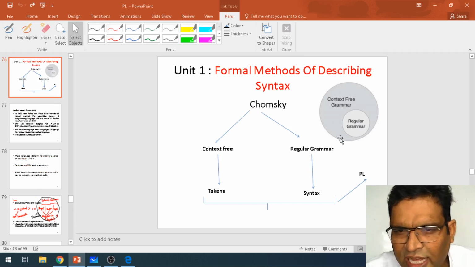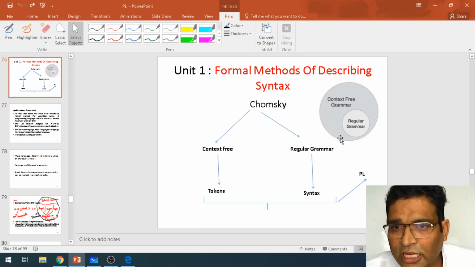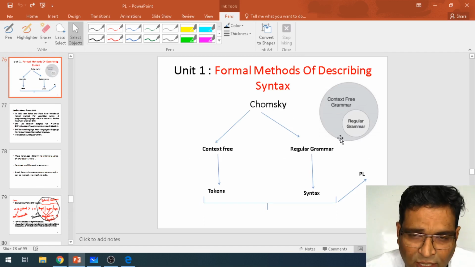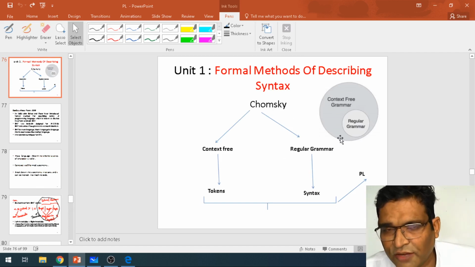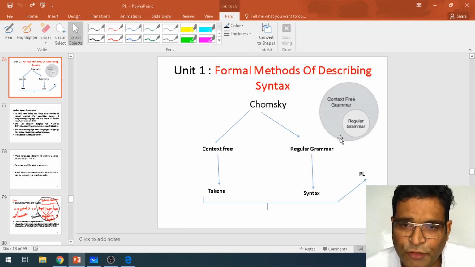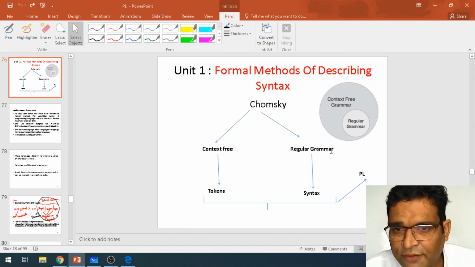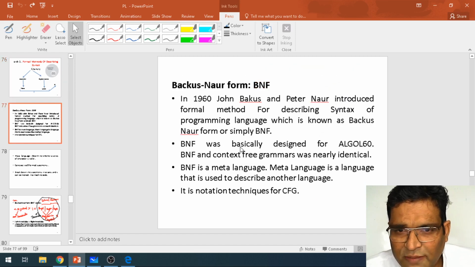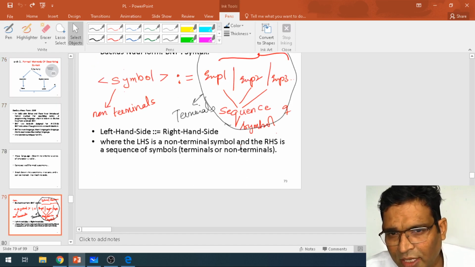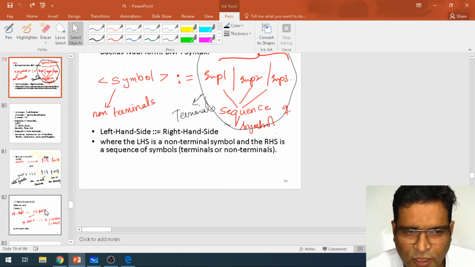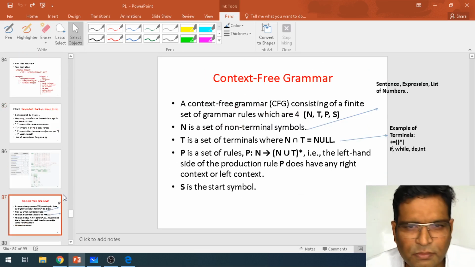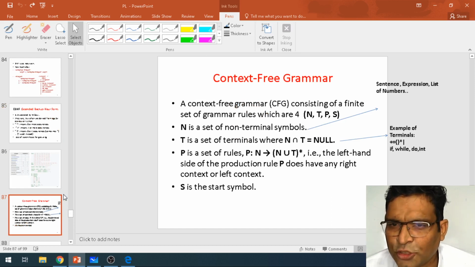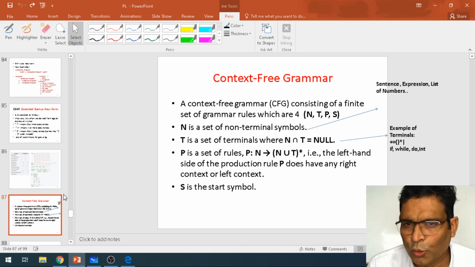We are going to see what it actually means. We have seen different things about BNF, how to write the syntax, and we have extended BNF. We know how to write the syntax and everything. So we are going to see what we mean by context-free grammar. That is a major and very important part of this. Context-free grammar consists of a finite set of grammar rules which are four sets.